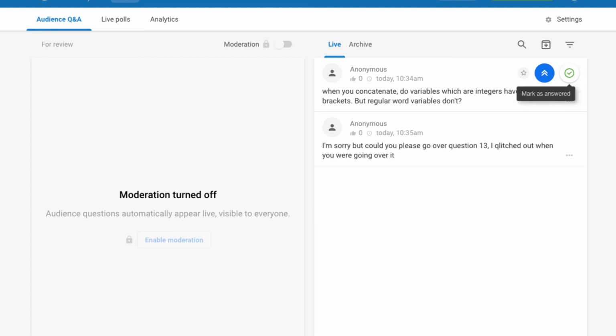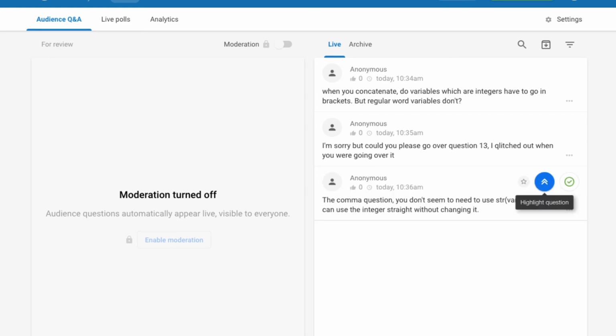When you concatenate, do variables which are integers have to go in brackets but regular word variables don't? So the reason they go in brackets is because you have to cast an integer to a string. A word is already a string, usually. So if it's just some letters, it's going to be a string, so you don't need to change it because you can add that together when you concatenate. But integers are usually in brackets because you're having to do str.